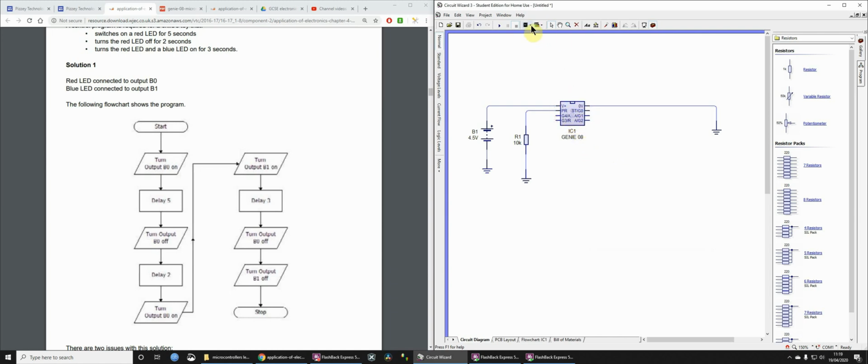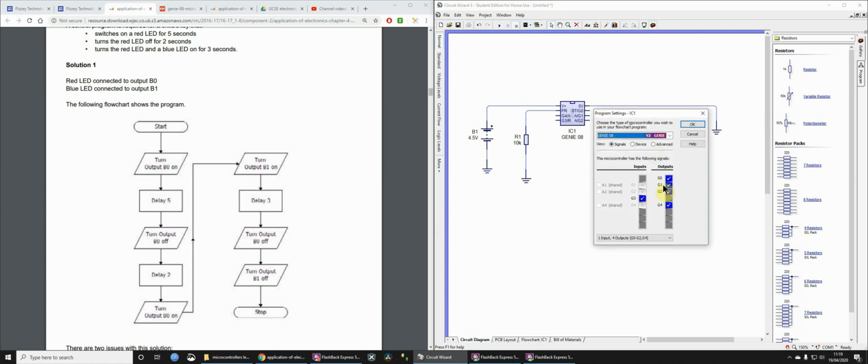It's really important that you remember to do that. So always go to program settings and make sure that the pins are actually configured as outputs if that's what you want to do. Otherwise, when you do the flow charting, you'll find you'll have problems.